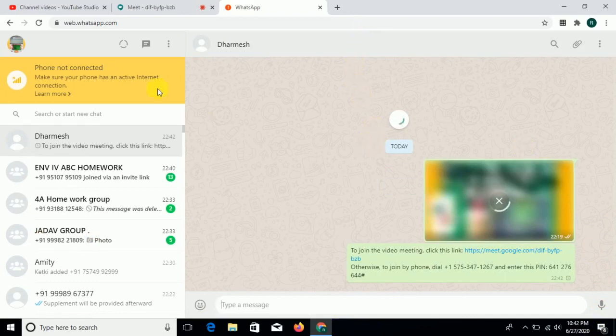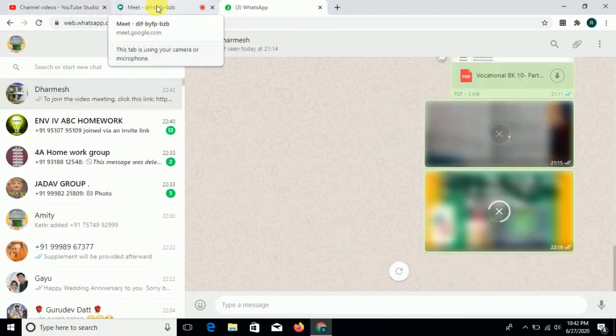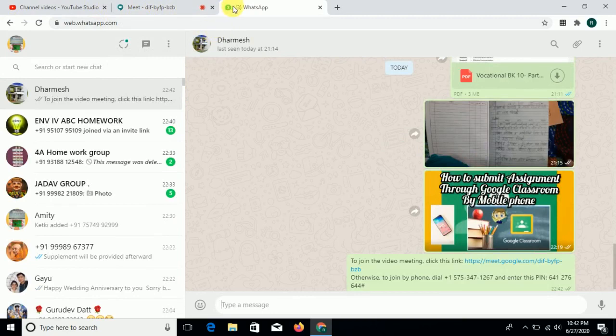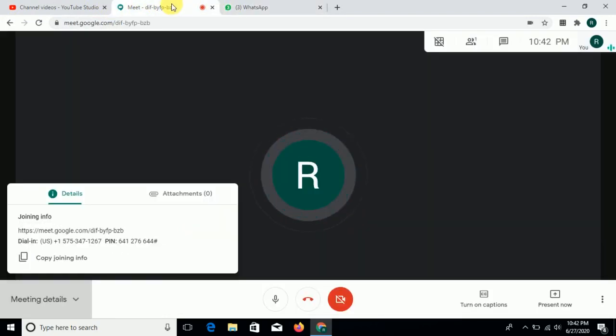You can go the opposite way, the vice versa of it. First of all, you can share with the students by WhatsApp, and then you can open WhatsApp Web on your laptop and then click on the link. So the meeting, you can join it as an admin, or you can say as a host.